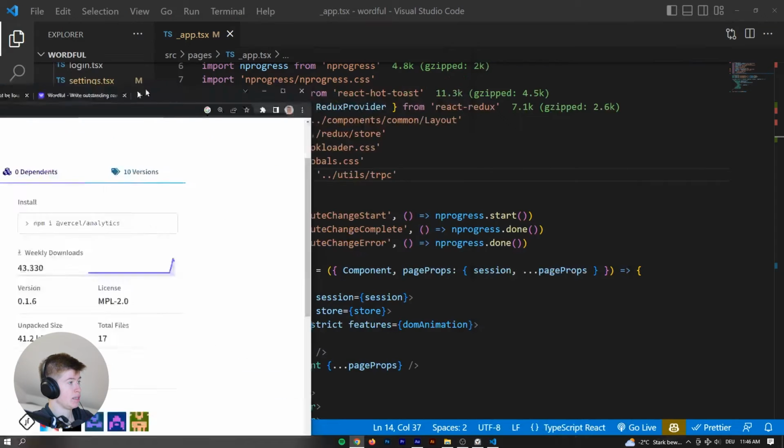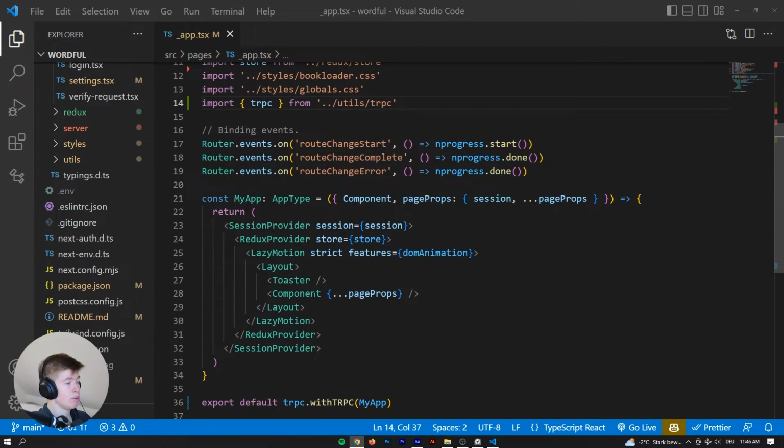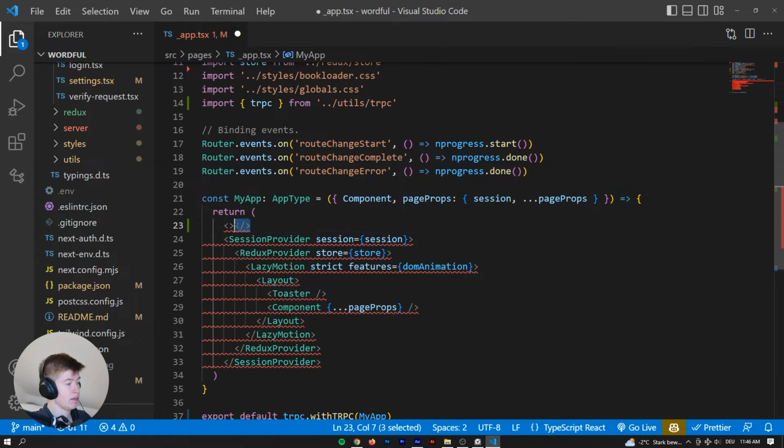Okay, let me open the documentation here on my left so I don't forget which steps I wanted to mention in this video. And the first thing we're gonna do is implement the analytics into our app, or if you're following along in Next.js 13, the main layout.